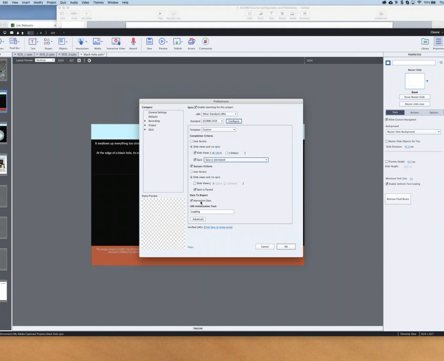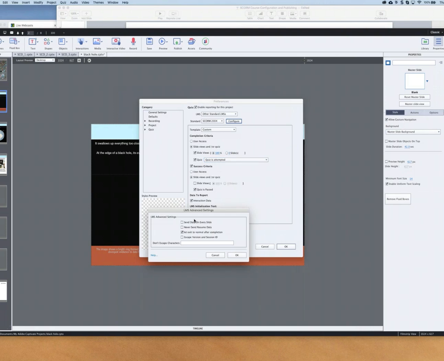In this case, we want it to be passed. One of the items that you can also see here that I have checked is interaction data. This is in addition to the interaction data that is comprised of the question choices and the like. The initialization text here, this is just what it says while it's loading. Hopefully you don't have to see that, but that's the text that's in front of them if it's a bad connection or whatever. Clicking this advanced button brings us up into these advanced settings here.